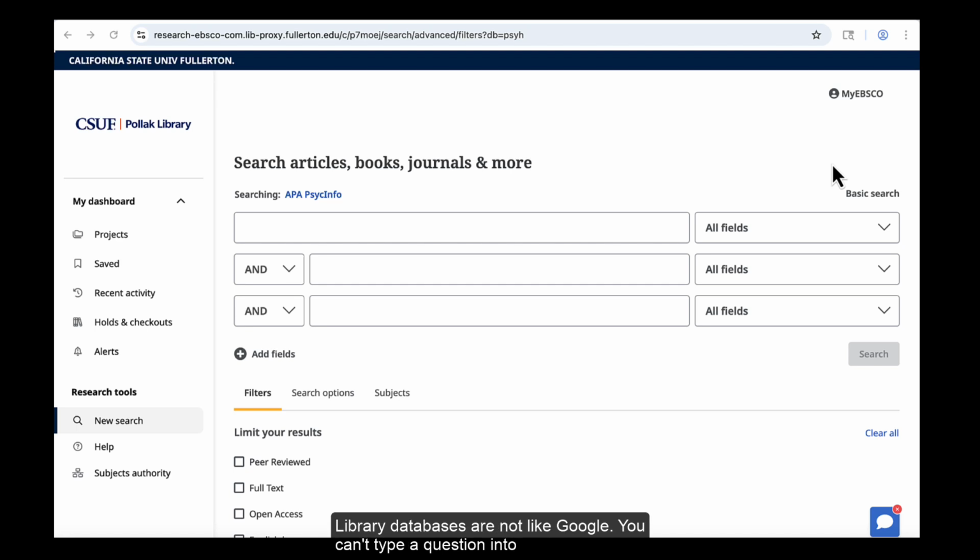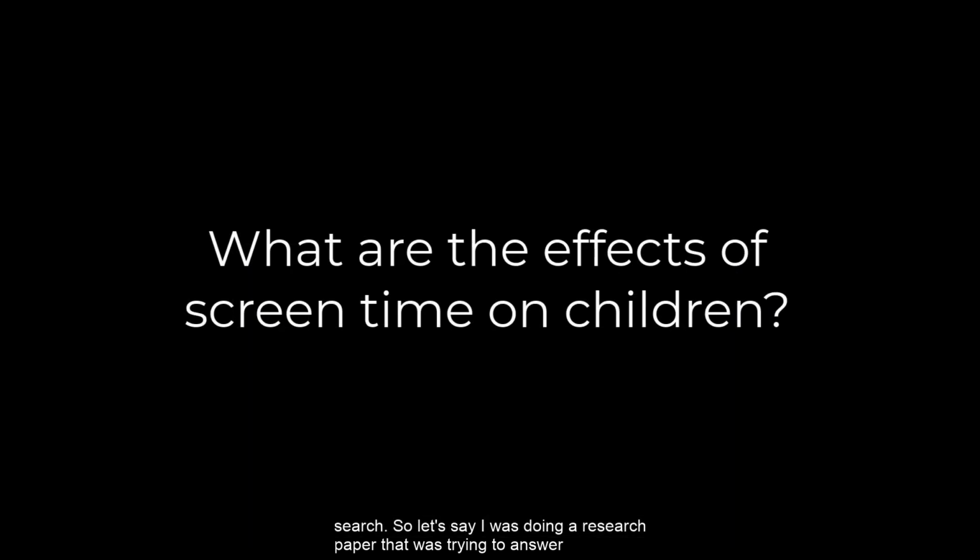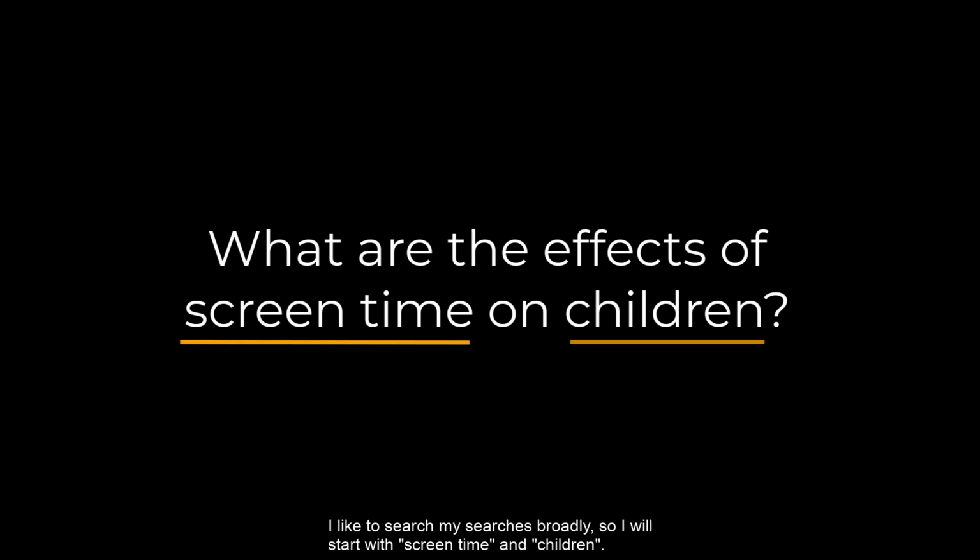Library databases are not like Google. You can't type a question into the search box, so you need to determine what keywords would work best for your search. So let's say I was doing a research paper that was trying to answer the question, what are the effects of screen time on children? I need to pick out the keywords from that question to put into the database to help it understand what I'm looking for. I like to start my searches broadly, so I will start with screen time and children.